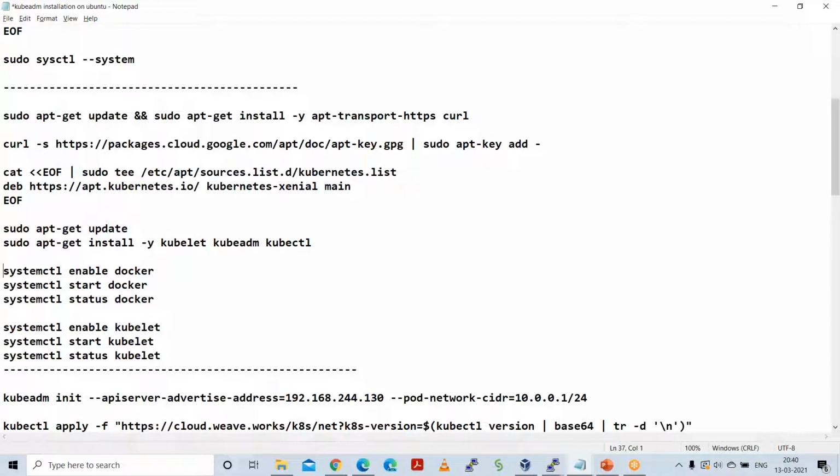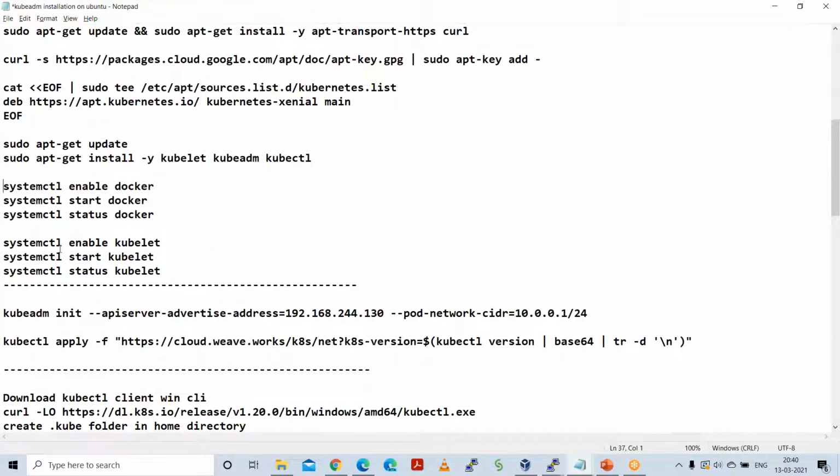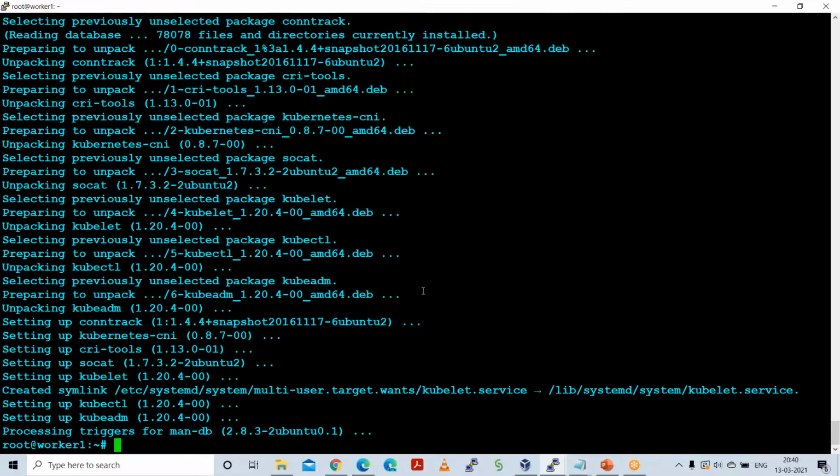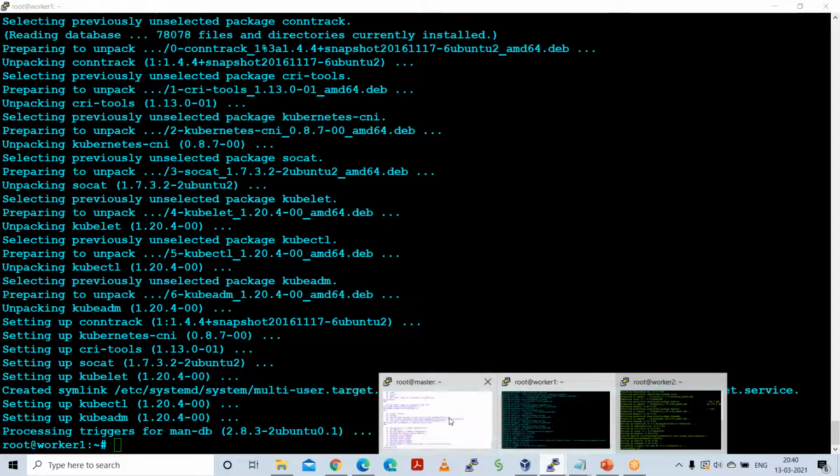Ramesh, kubelet, kubeadm, and kubectl, all three are services, right? No. So kubeadm and kubectl are commands, and kubelet and Docker are services. Okay. Yeah. Thank you. So all the steps have been done on all three nodes.